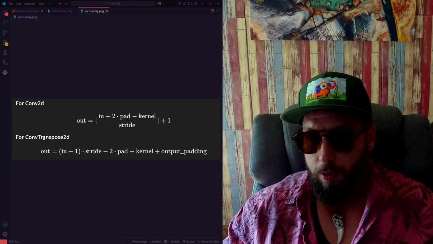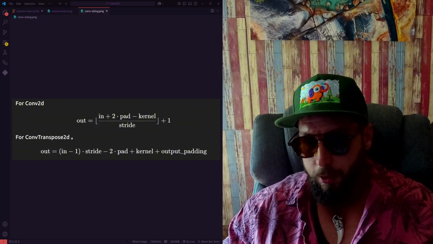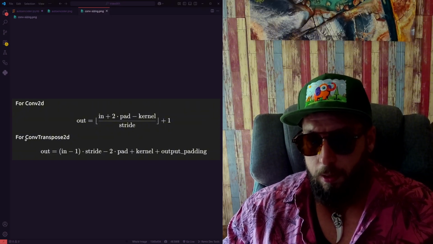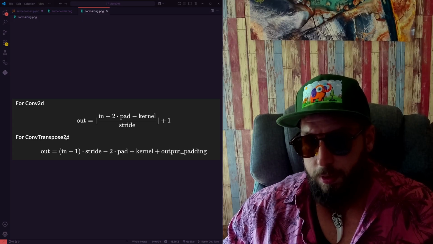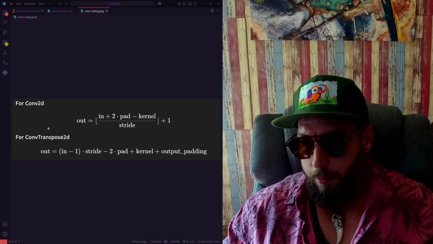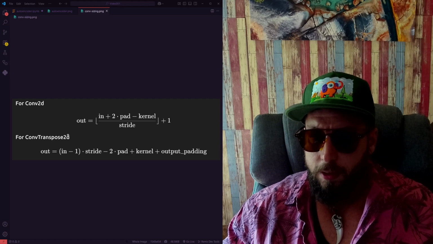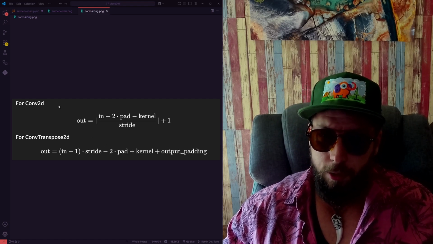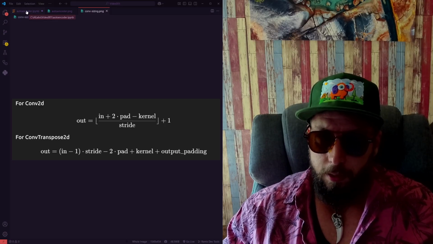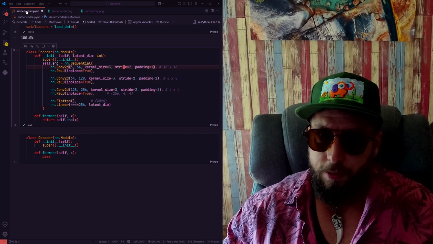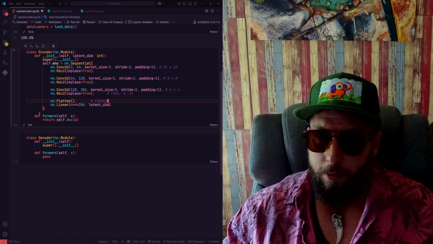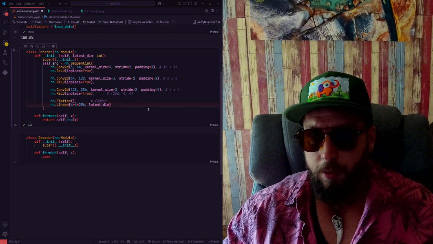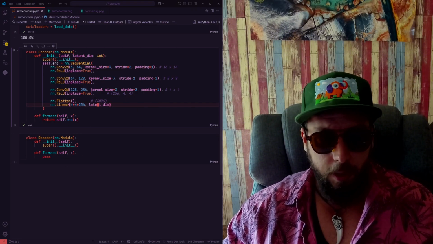So this is another operation that we will use for the decoder. It's transposed convolution in 2 dimensions. What this does basically, with this you can upsample your image. It's kind of an inverse convolution, kind of, not completely, but you can think of it as something like that.